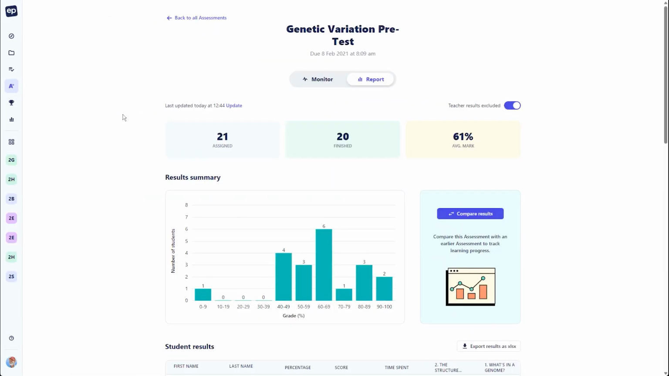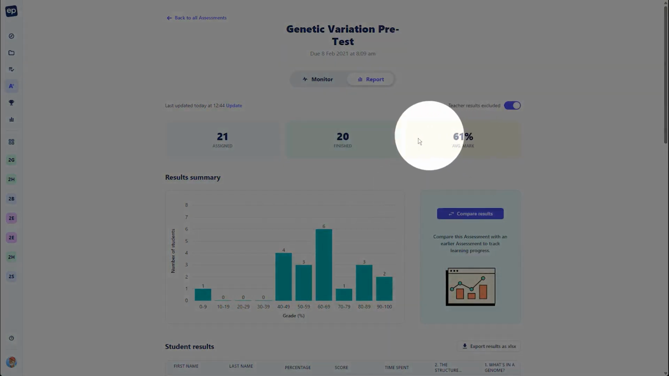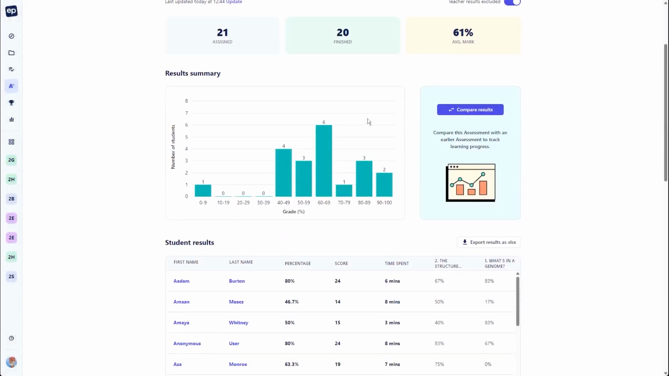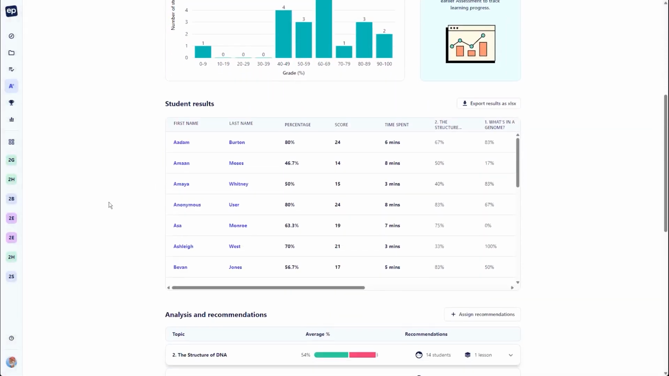Shifting over to an assessment report, we get a similar amount of insight to our students, albeit a different perspective on how they're performing. In the top line information up here, we can see an overall picture of how students perform within this assessment before we dive into their student results.